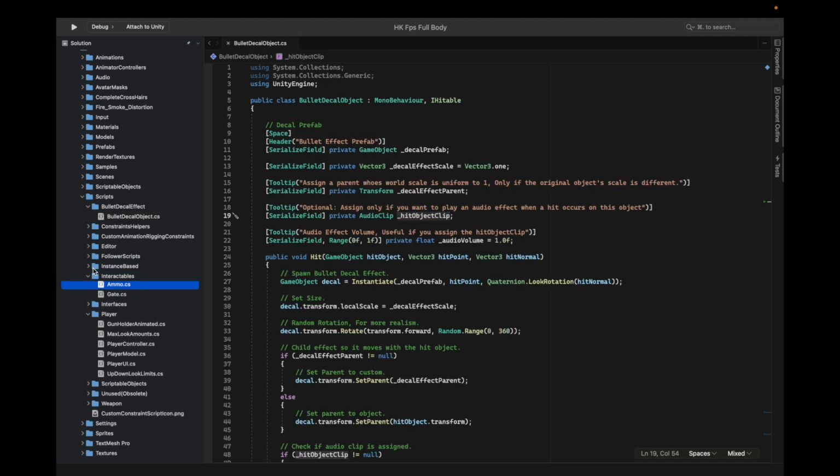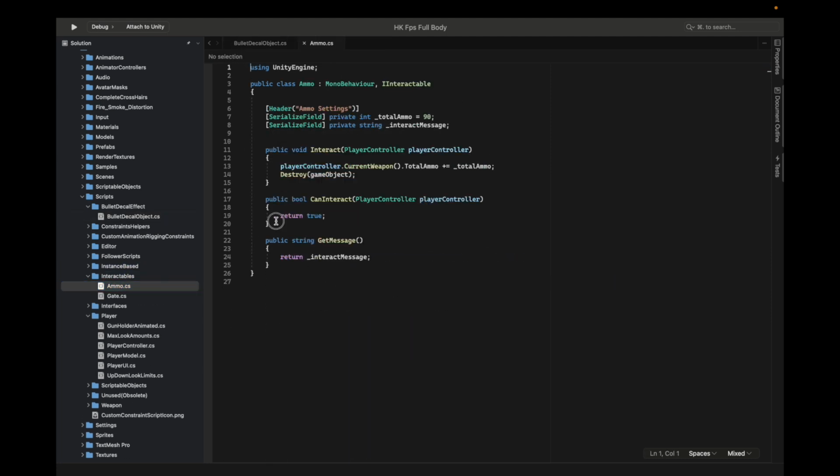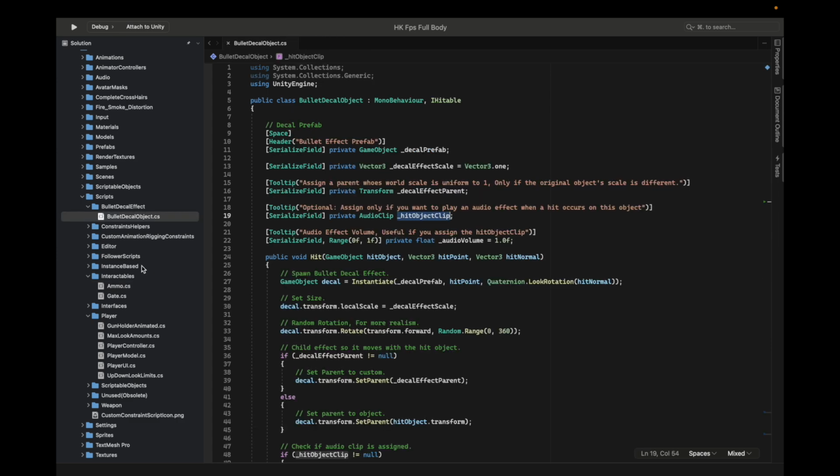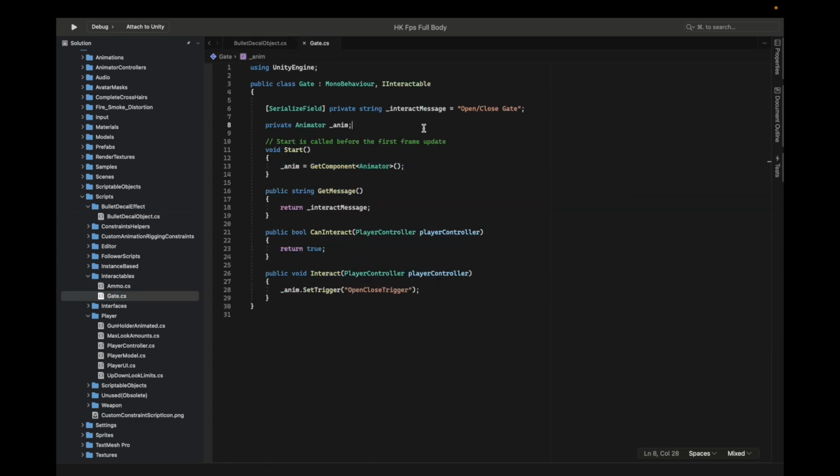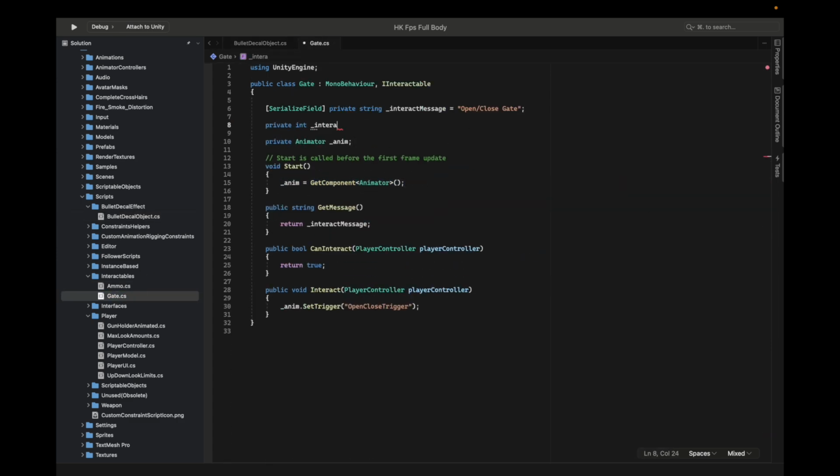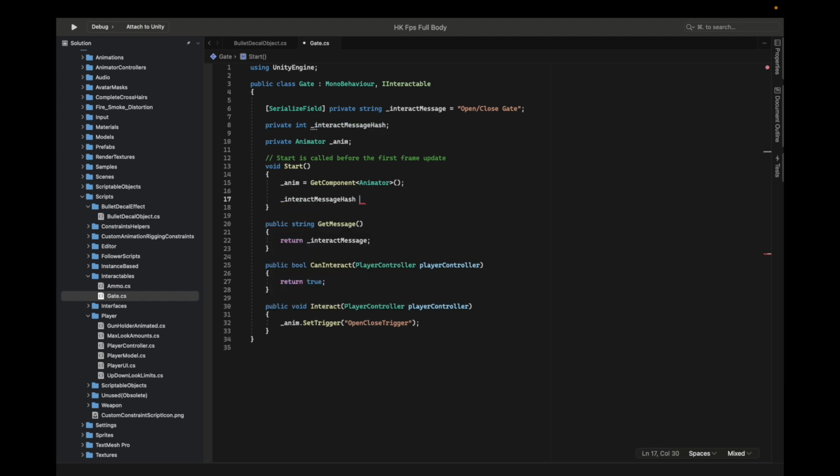Also, let the person who uses this function know that we cannot call this all the time because it uses get component. And here we are going to change this from a string to a hash and hash it using the Animator.StringToHash.